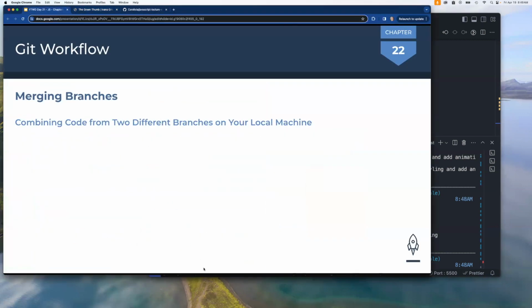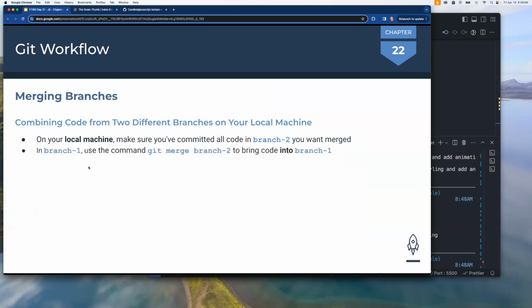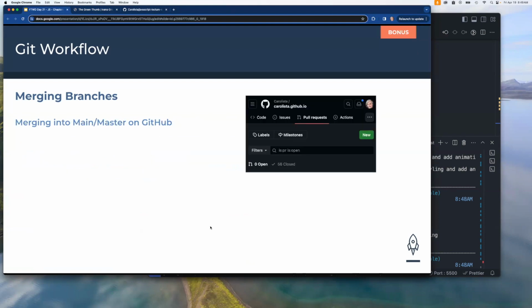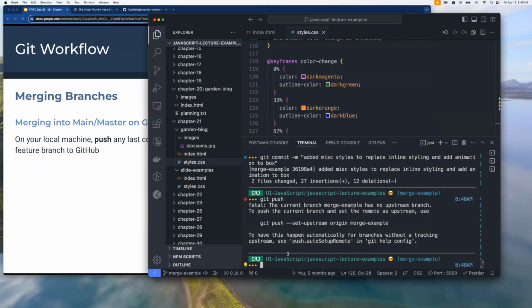If you want to combine code from two different branches, just make sure you've committed everything in the second branch that you want to merge in, and then go to the first branch where you want it to be and use the command git merge and then the name of branch 2, and that will bring the code into branch 1. And if branch 1 has a remote counterpart, then you can use git push to update that repository. And then I'm going to talk about how you would do your merges on GitHub. We'll come back to that.